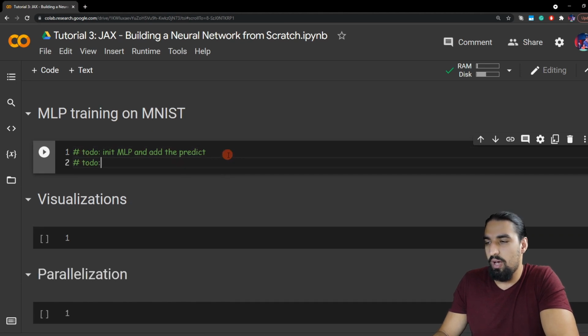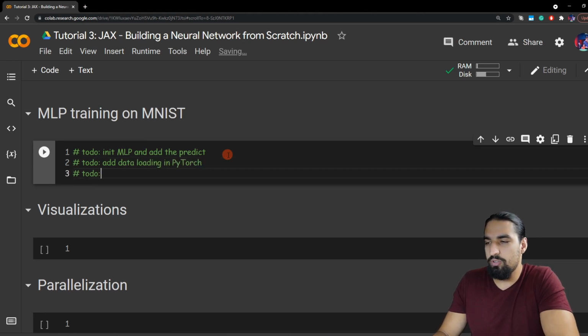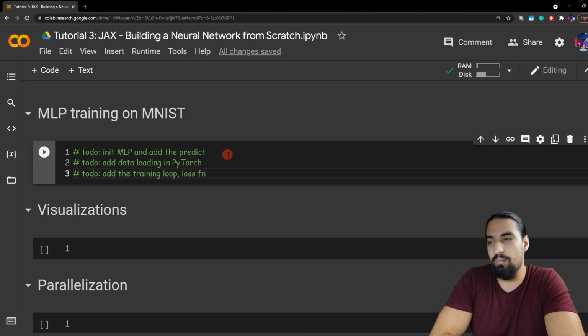The second one will be to add data loading in PyTorch. And the third to-do is going to be to add the training loop, loss function, and whatnot. Maybe accuracy or something like that. So that's the breakdown of the first section of this video.